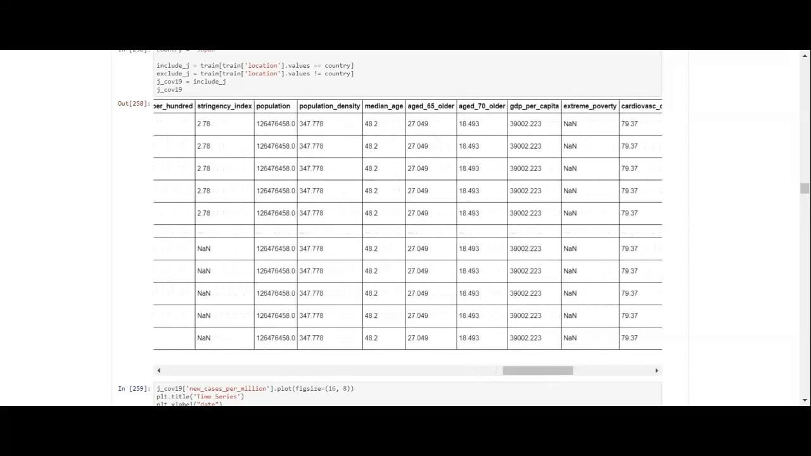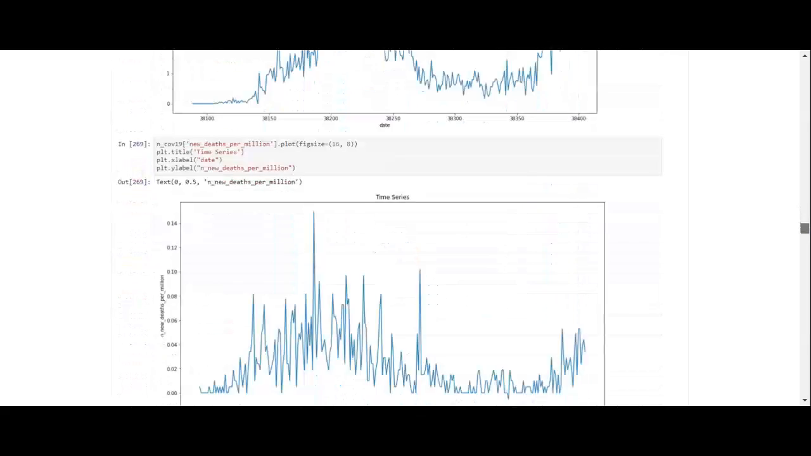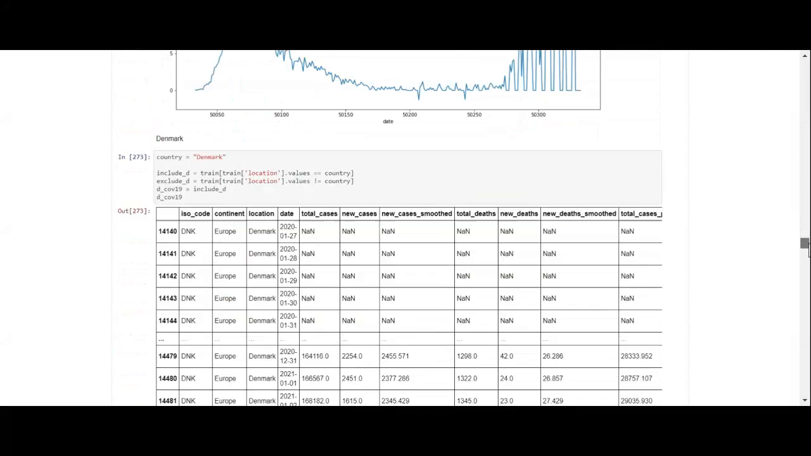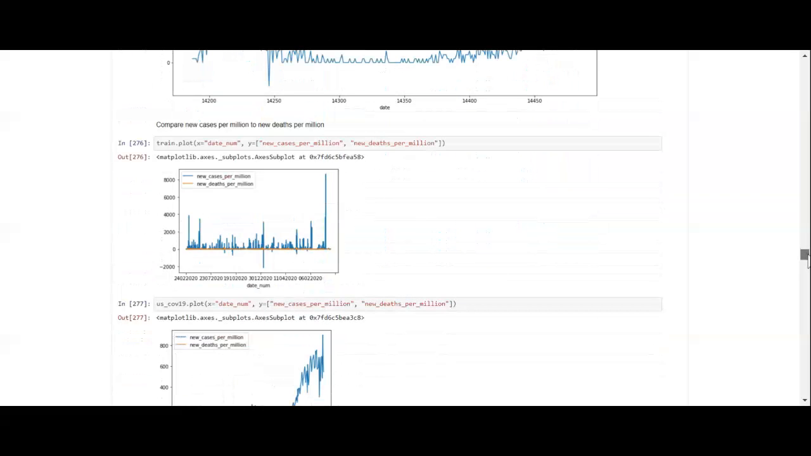$39. So Japan's GDP per capita is 39. So all 3 of these GDP per capitas are in the high 30s. So we've analyzed New Zealand, and we had a quick look at Japan. So we'll go down here where it says compare new cases per million to new deaths per million.